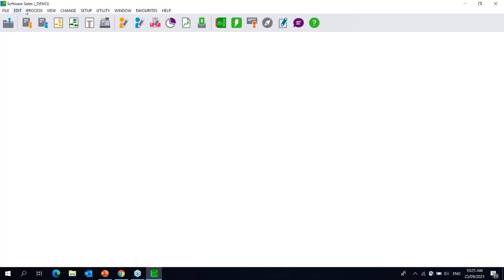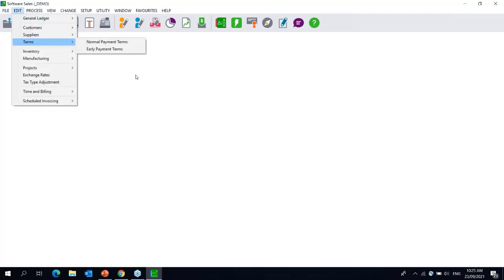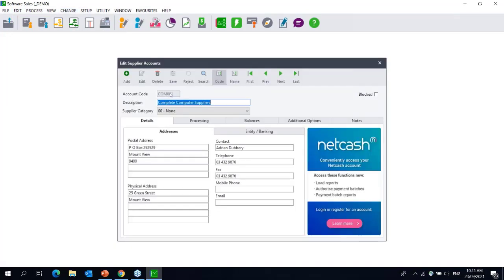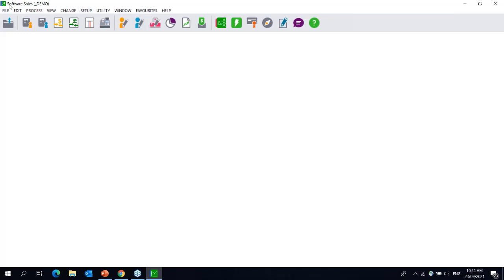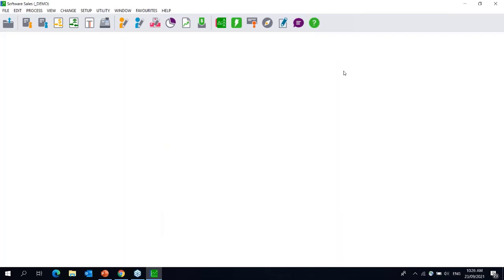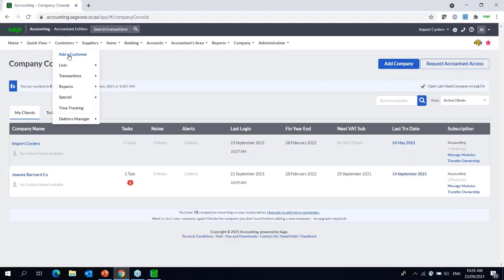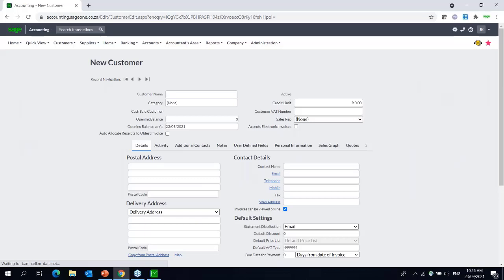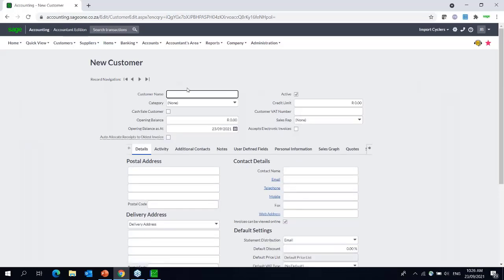Account code, suppliers, account code, general ledger, has an account code. Now, my Pastel people, you may have realized where I'm going with this. In Pastel Accounting, account codes are very, very big. This is how we work everything out. If we've got 10 checkers, we don't care because each checkers has a different account code. Sage Business Cloud Accounting doesn't work that way. Customers, suppliers, and GL accounts work with descriptions.